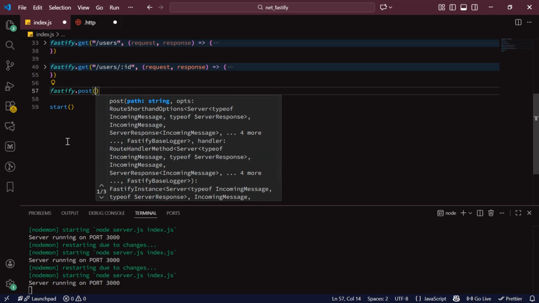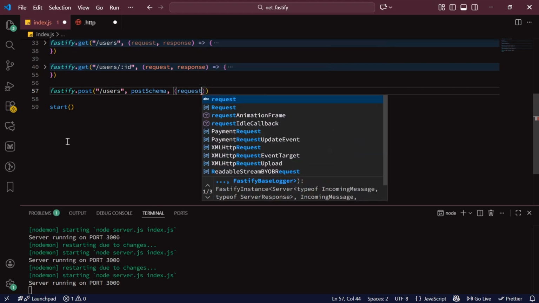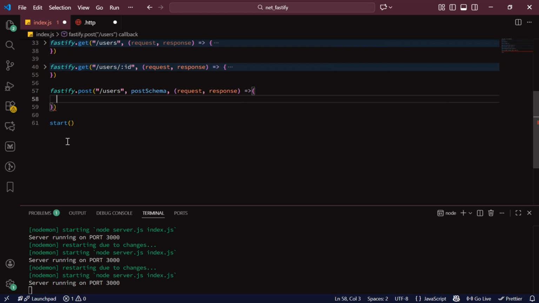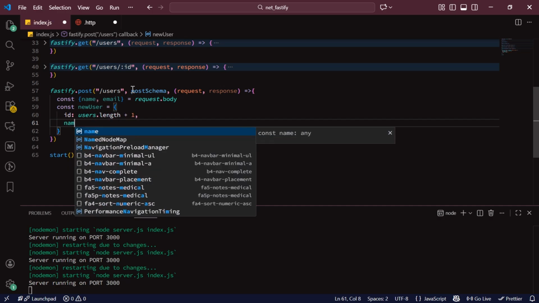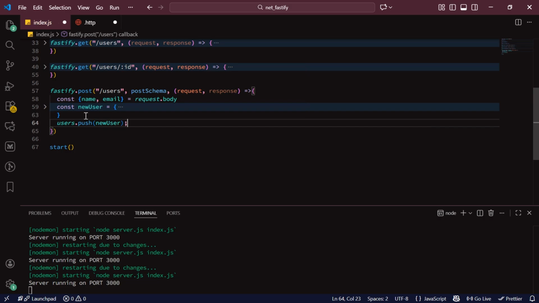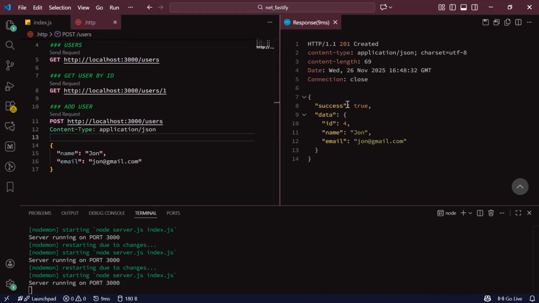I will register a POST request to the /users route. Then I will add the postSchema as a middleware, and then I will add a controller function inside it. Inside of this controller function, I will extract the name and email from the request body, and then I will create a new user object, incrementing the ID with the length of the users array. I will push the new user inside the users array and set the response code to 201. Then I'm going to return an object with a success property which is true and a data property which is equal to the newly created user. Testing this out with a user with an email property which is john@gmail.com and a name property which is John, you will see that we get a newly created user in the response tab.